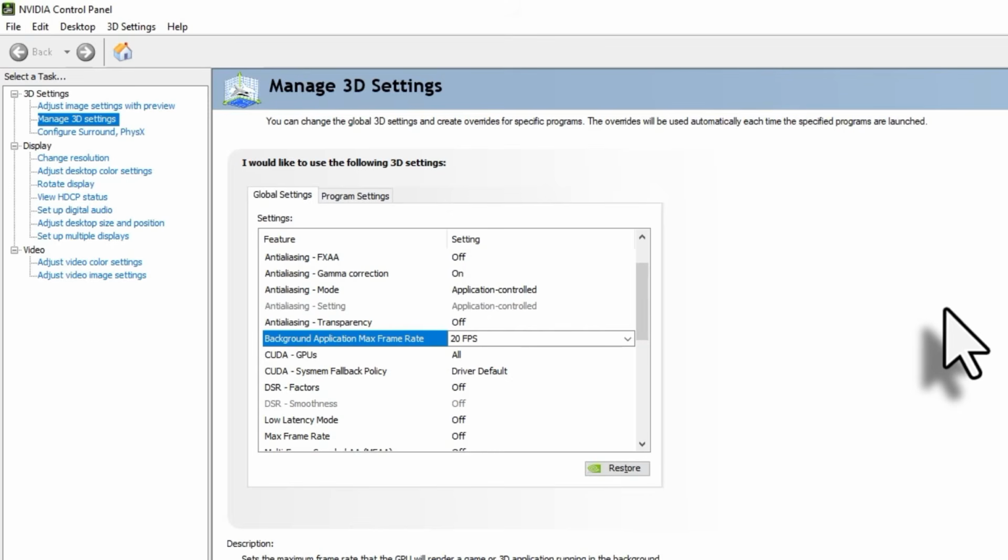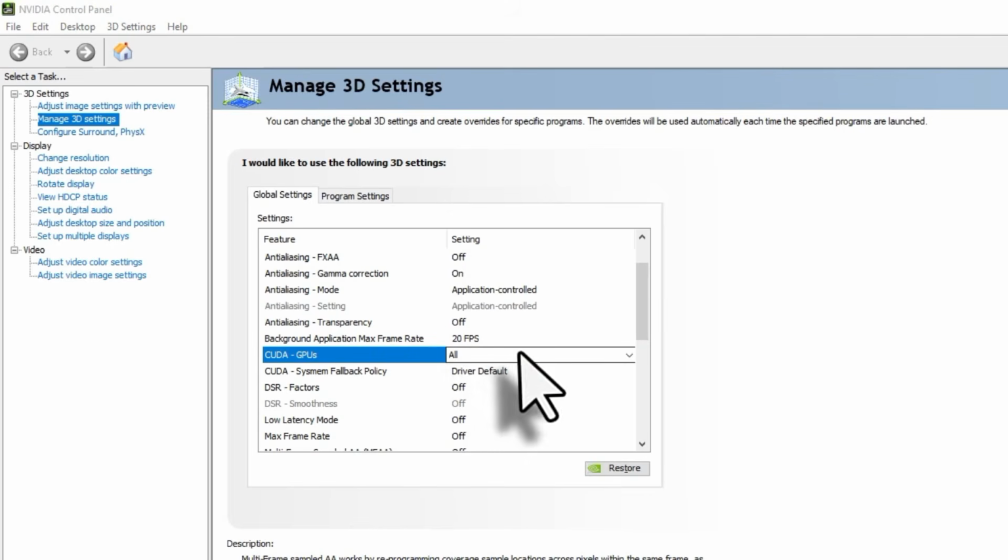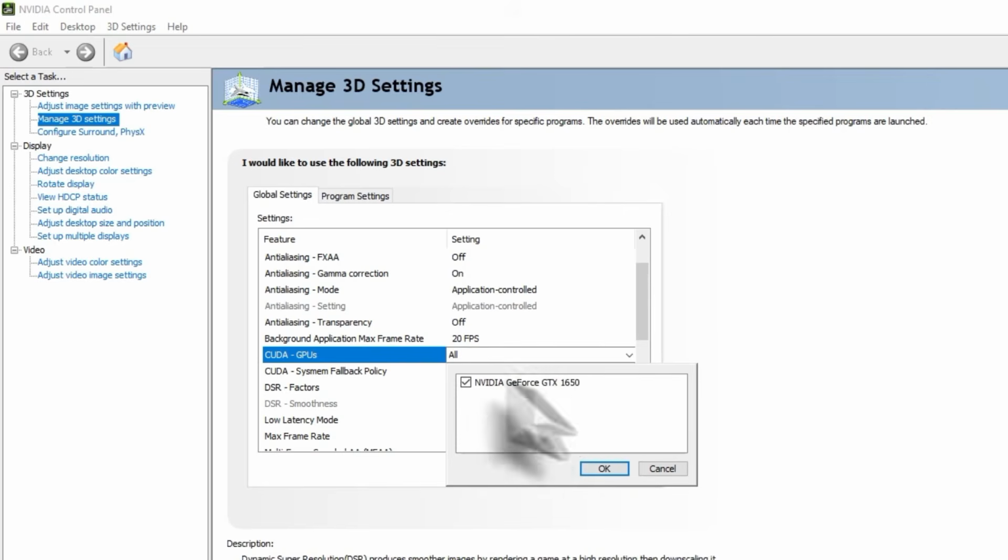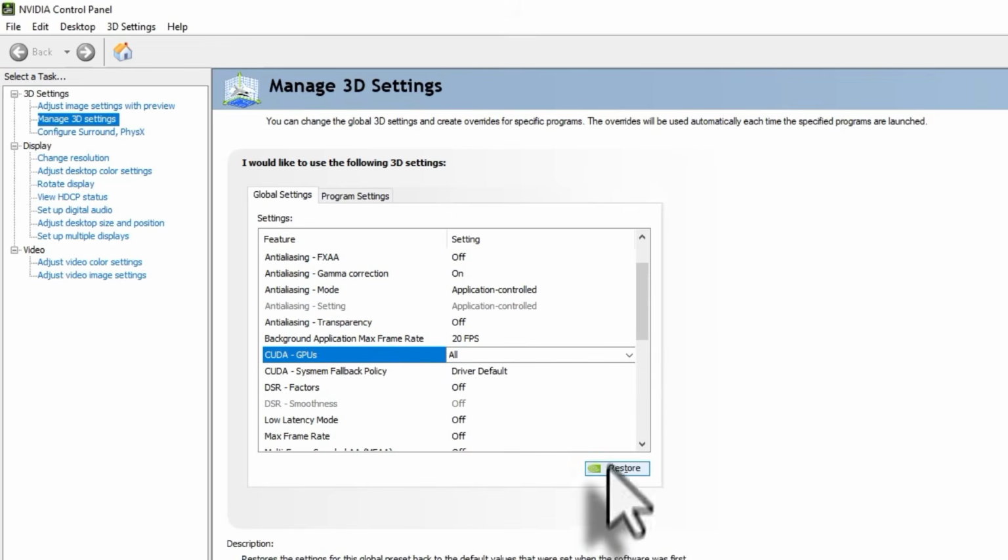CUDA GPUs. Leave on all. This tells the driver which GPU handles CUDA compute tasks. If you only have one GPU, all is correct, and you don't need to touch this.